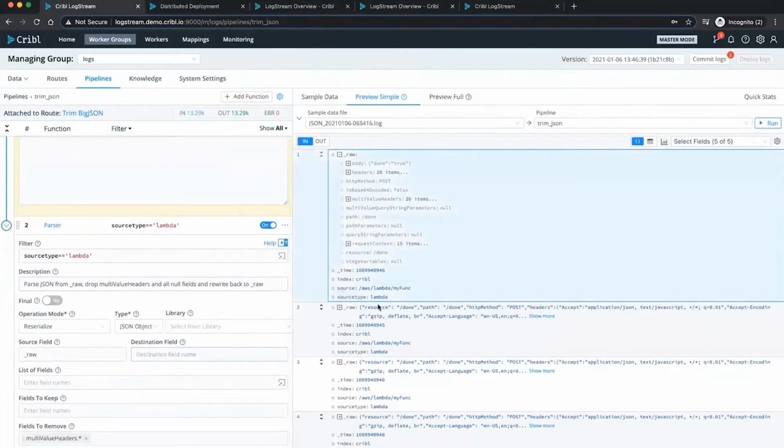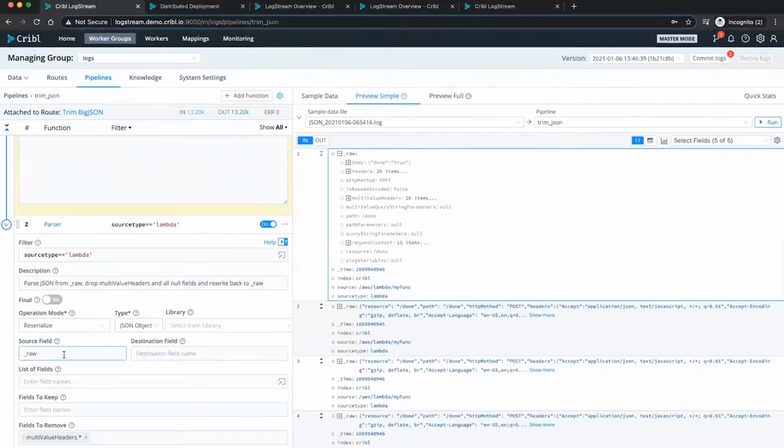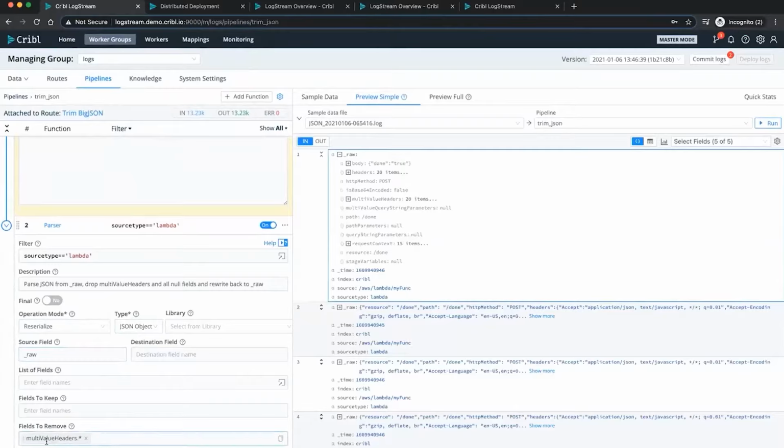We're basically saying for the source type of lambda, this function is going to be processing the event. We are going to remove the multi-value headers and the null fields and rewrite _raw using a reserialize operation. We could just as easily extract fields, like you would see within a data model inside Splunk, by changing the operation mode. And in this case, since I know the data is JSON and I'm applying this function to the source field of _raw, here's what I'm going to do.